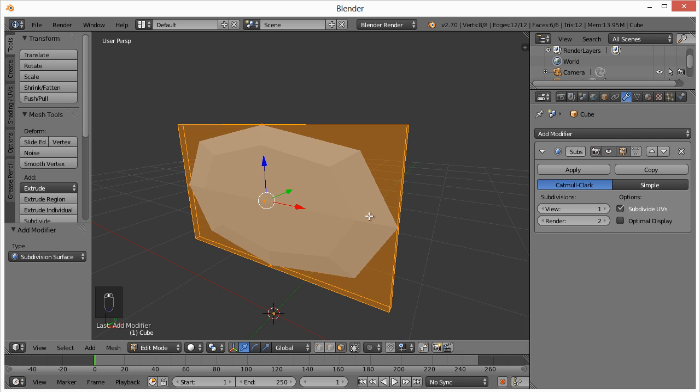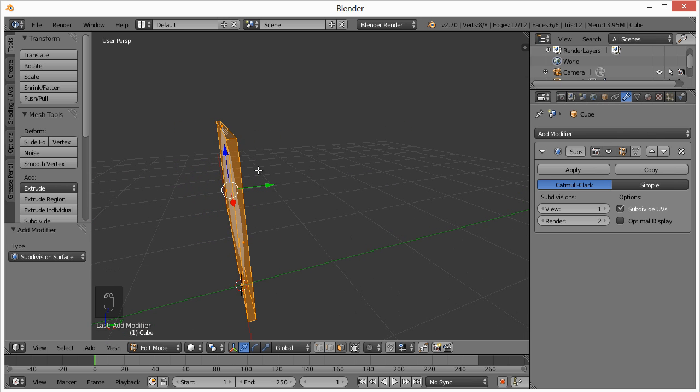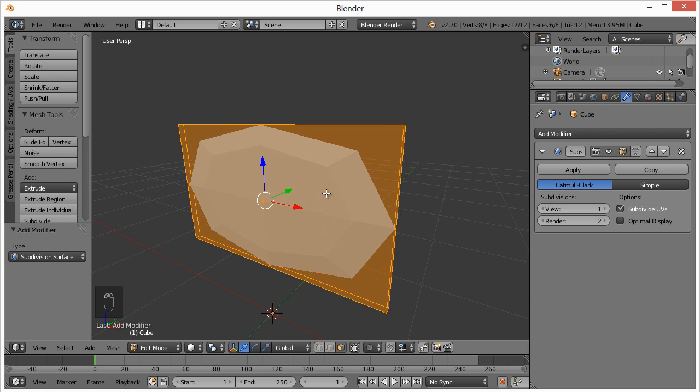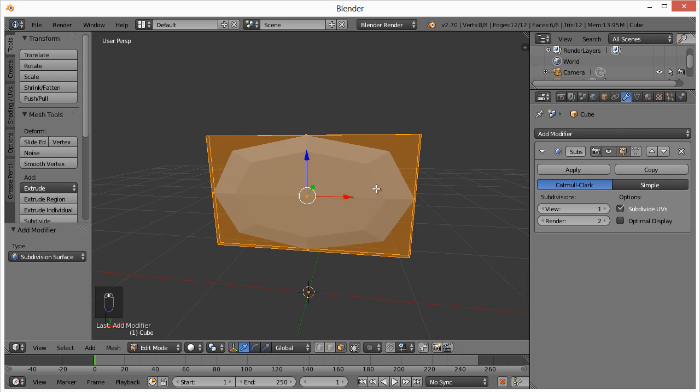The reason we want to add the subdivision surface is because the monitor on the back side, usually on most monitors, is kind of rounded. So you'll see how we can achieve that effect here shortly.